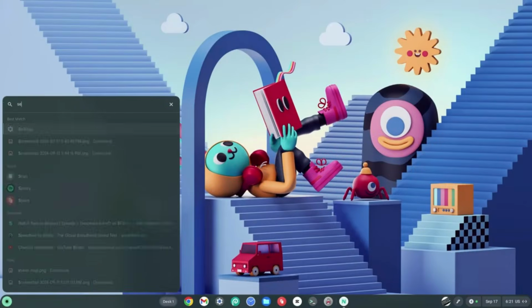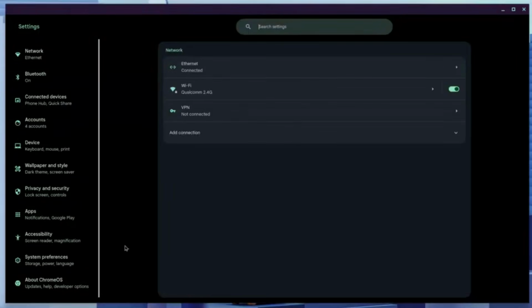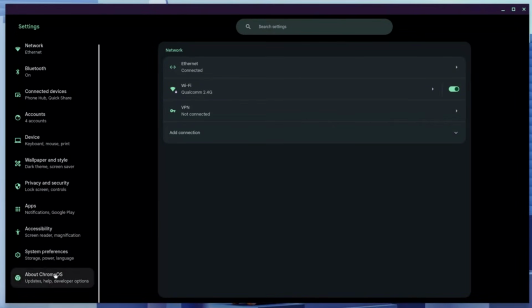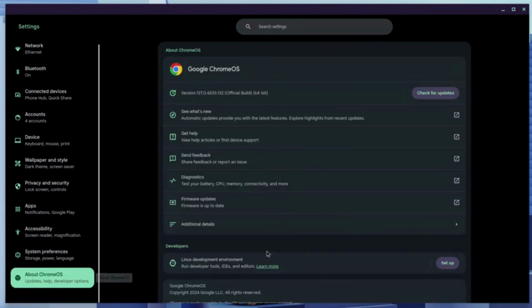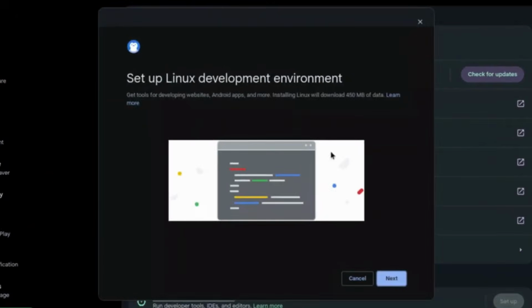Here, I need you guys to type in settings and hit enter right away. Great. Now I need you guys to focus on the left panel, scrolling all the way down to the bottom until you find the About ChromeOS section. Excellent. Now go ahead and search for the Linux development environment and click the setup button to the right-hand side of that. Now once in the interface, click on next.